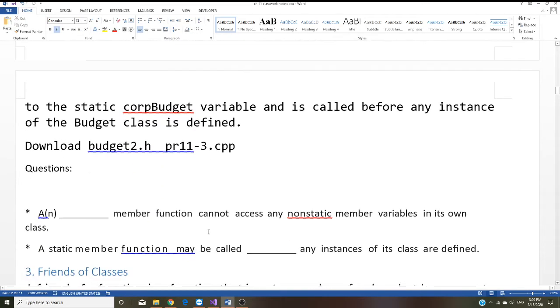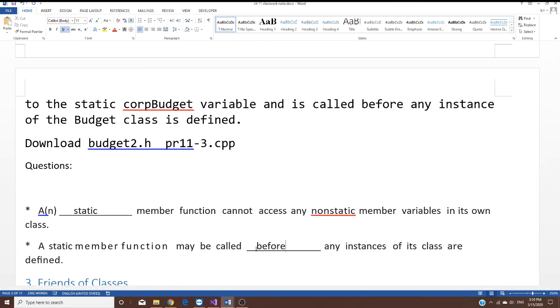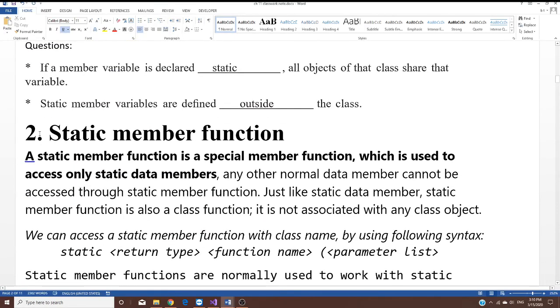There is a question here: what member function cannot access any non-static member variable? A static method cannot access non-static members. Then the second one: a static member function may be called before any object exists. We usually call that before. Oh, this one is non-static. A non-static member function cannot access non-static... so only a static member function can access static members. So that is the concept for static member functions.